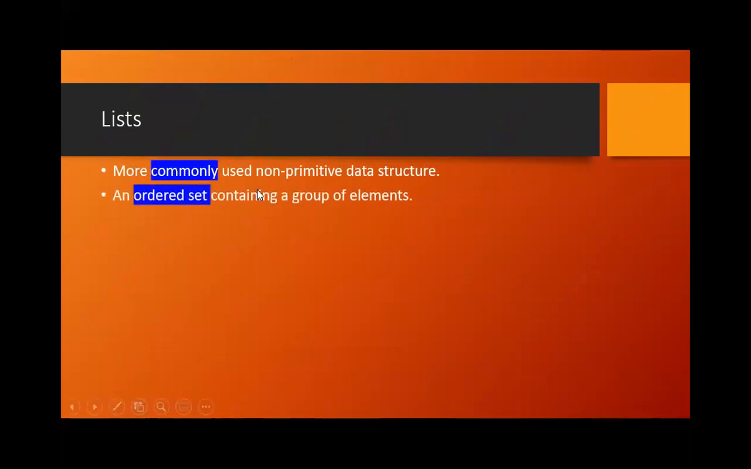The next type of data structure we call a list. Lists are the most commonly used non-primitive data structures. A list is an ordered set containing a group of elements. So a list is also a group of elements, like an array, but there is a proper ordering in grouping those elements. That's why we call it an ordered set or a list. A certain arrangement or method is used to group all those elements together.